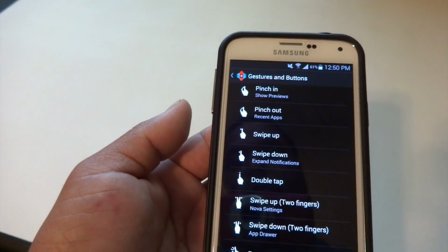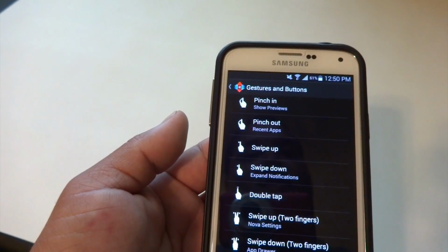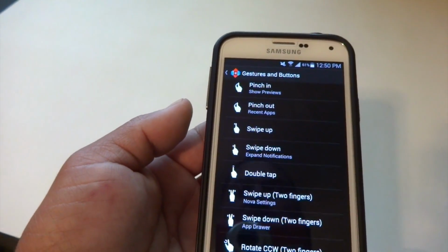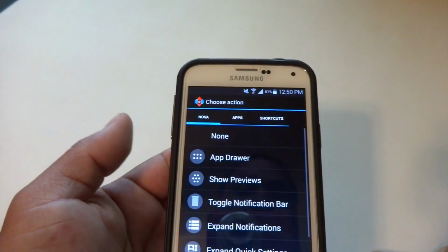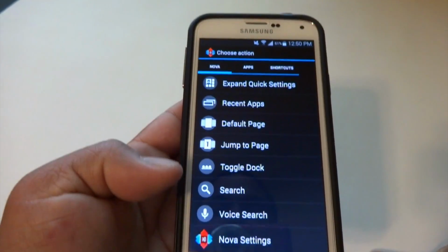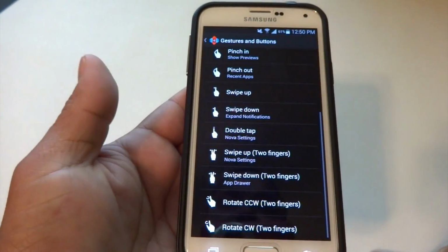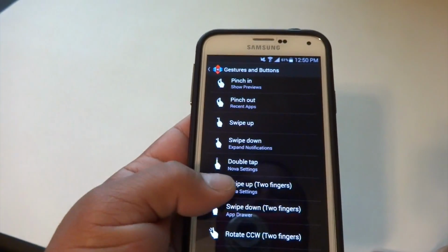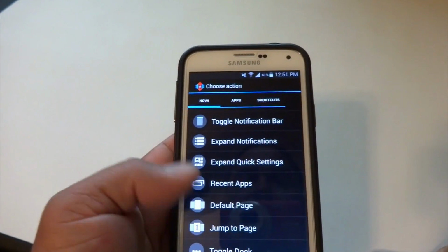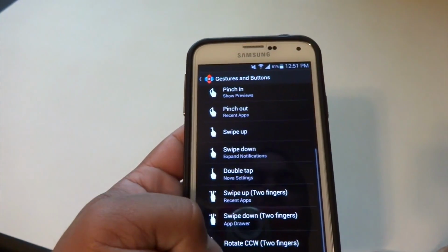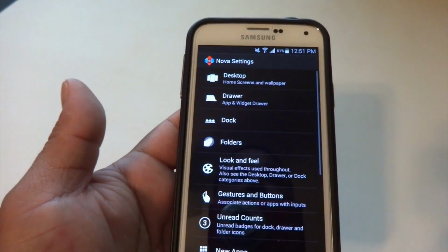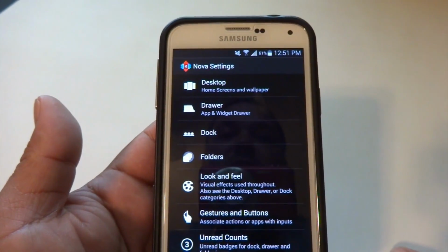Then we've got swipe up with 2 fingers. That is default for Nova settings, but I prefer the double tap. I think double tap used to be the default, so I'm going to hit that, and you're going to toggle through here, and you're going to see Nova settings all the way here at the bottom. So now I'm actually going to take this swipe up and make it something totally different, just make it recent apps. So now when I go to the home screen and I double tap on the screen, it actually brings up my Nova settings.